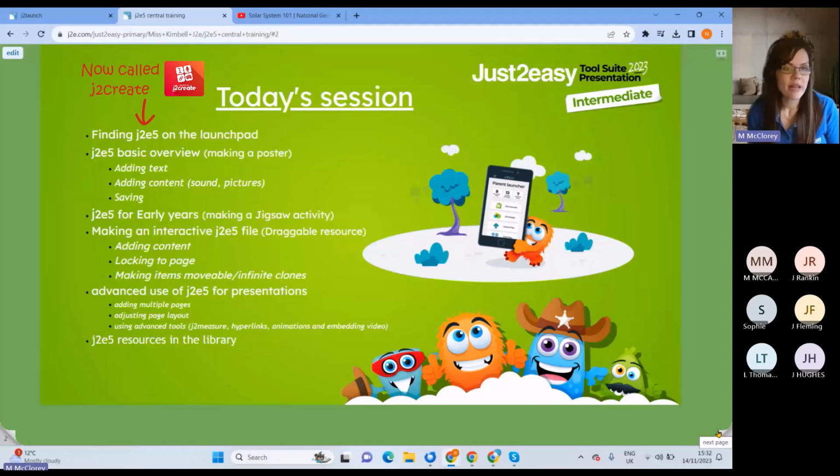And then how to think about maybe using j2e5 in early years. My suggestion will be making a jigsaw activity. So I'm going to show you how you can use any picture and create a jigsaw. We're then going to have a look at making an interactive j2e5 file, so a draggable resource. We have lots of these draggable resources in the library. So I'm going to show you how that's done.